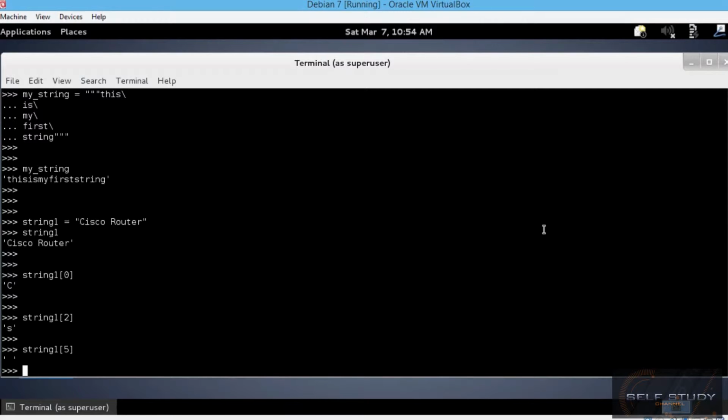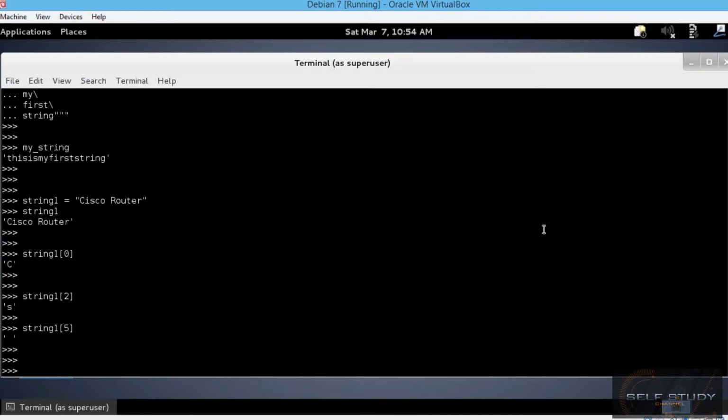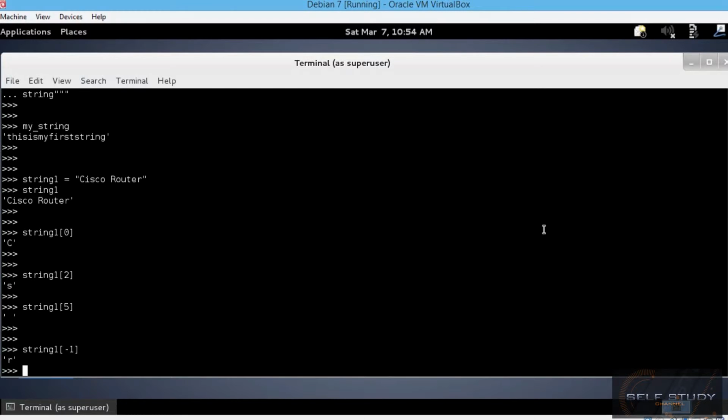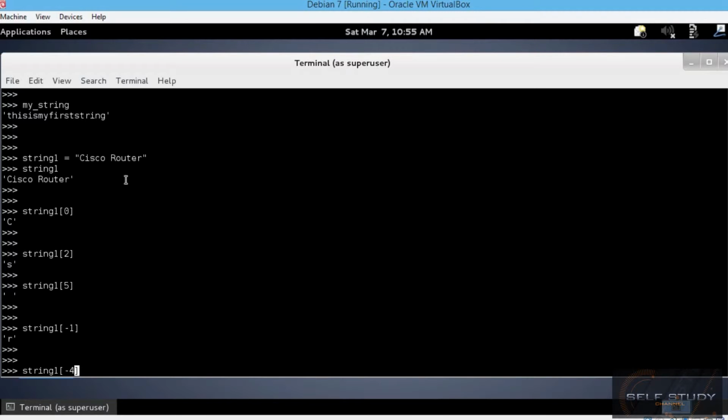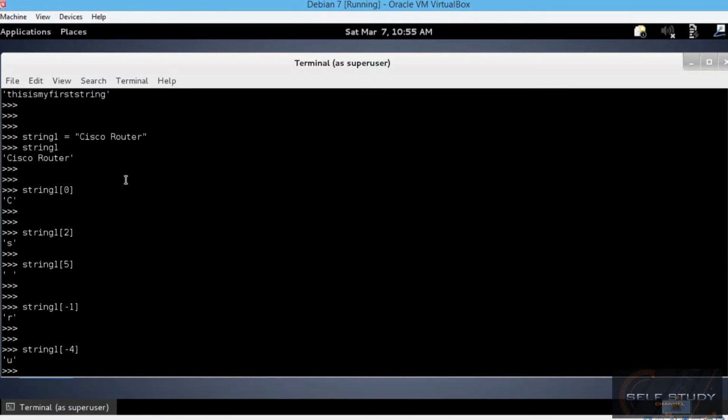Now for the negative indexes. Let's access the last character in the string. We will use index -1. So string1[-1] returns R, which is indeed the last character in the string. What about string1[-4]? Which letter would that be? Well, let's count. We have R -1, E -2, T -3, and U -4. So the letter U should have index -4. Let's check this. string1[-4]. Okay, indeed, we were right again.